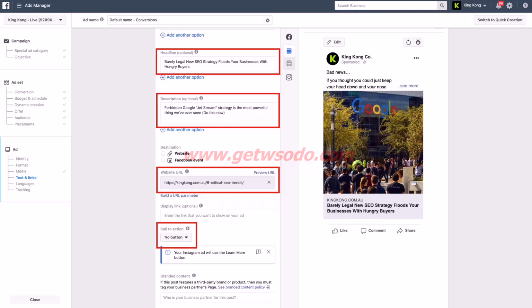And then we're also going to do that for the button. So I'm going to suggest that you either select no button. It looks more native when you do that. If you're running video, there is no option to do that. Therefore, you want to click learn more. They're the only two that you want to be using. Learn more or no button at all.